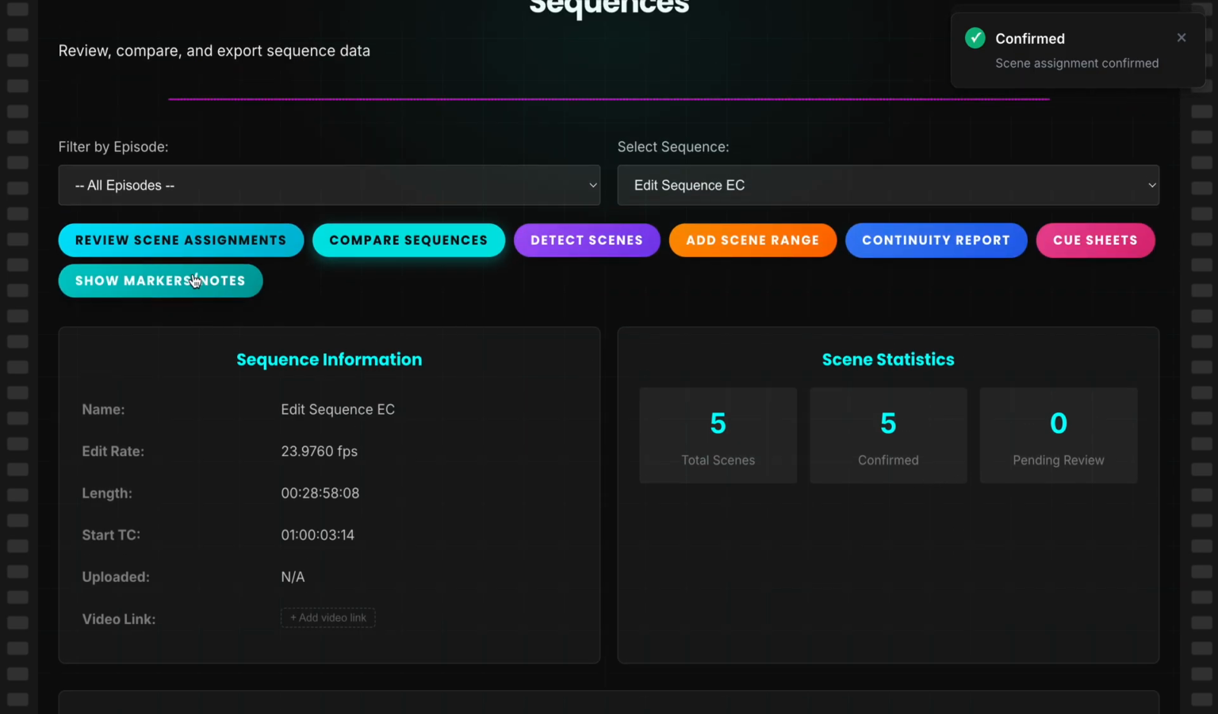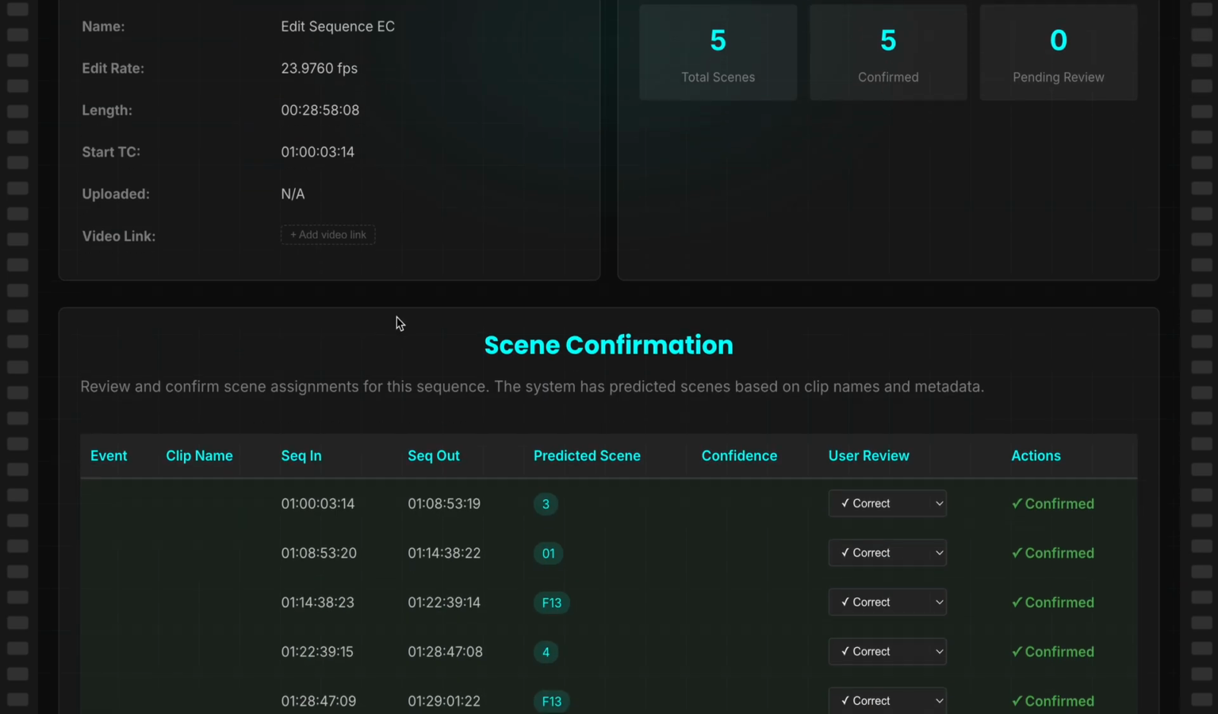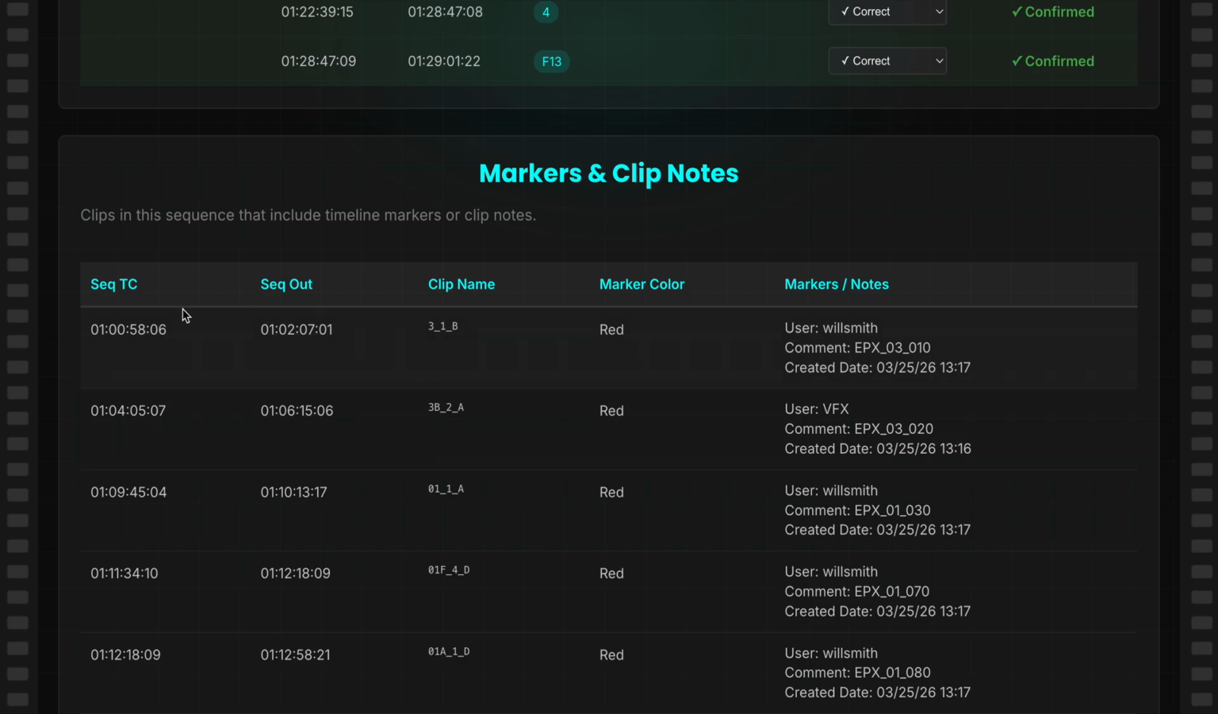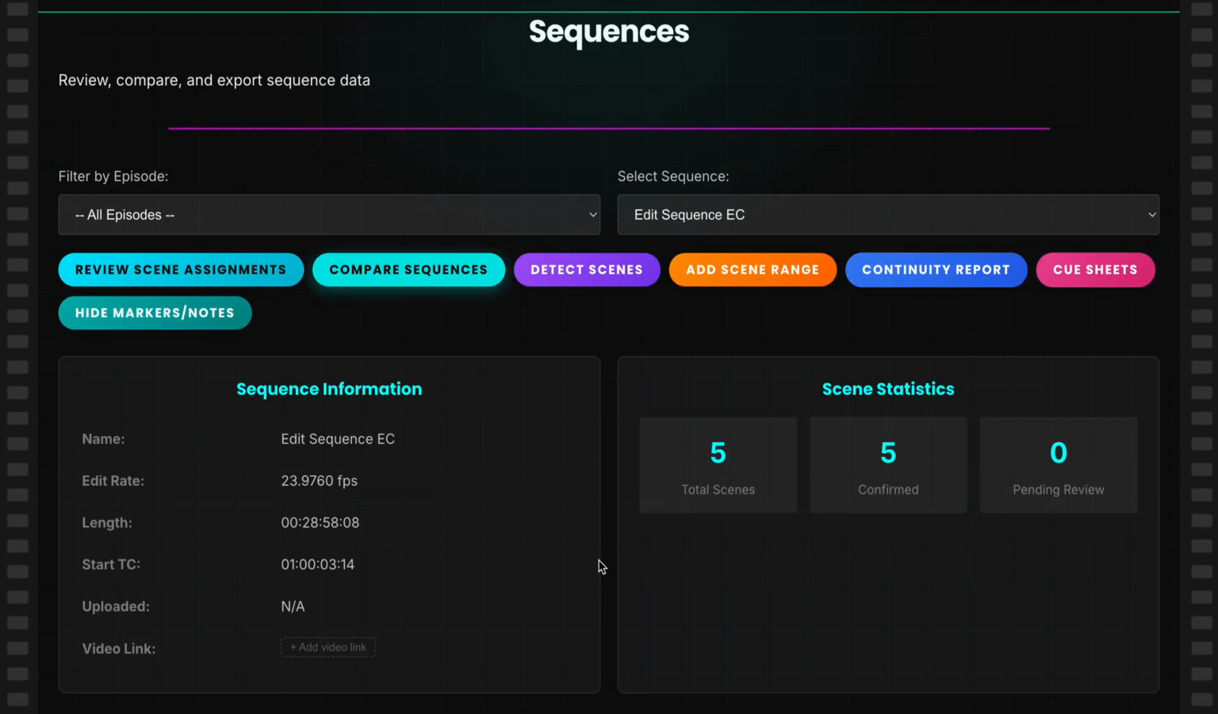Now you can also click the show markers and notes. It populates right at the bottom. So you get your sequence time code of the clip. This is all based on the clip, so you're not actually getting the frame of the marker, you're getting the clip in and out of the marker, the clip name, the marker color, and the marker note. So you have username, comments, created date.